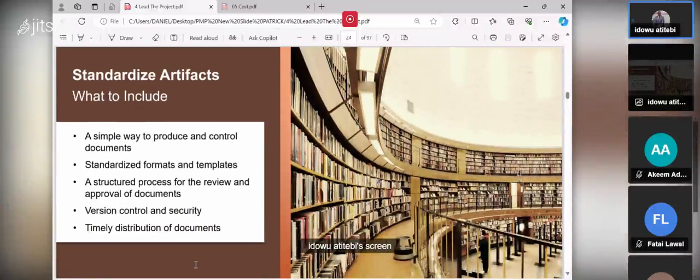Standardized artifacts. What to include? Remember when I say artifact here, it is what you produce: information you are gathering, information storage, information processing, information retrieval. What are the standards that should be in a standardized artifact? What should be included? A simple way to produce and control the document. You produce the document, you control it. You have access rights for the people who are going to use it. You know what I mean? We're talking about a database. Access rights: give somebody a right, and you need to have a password.